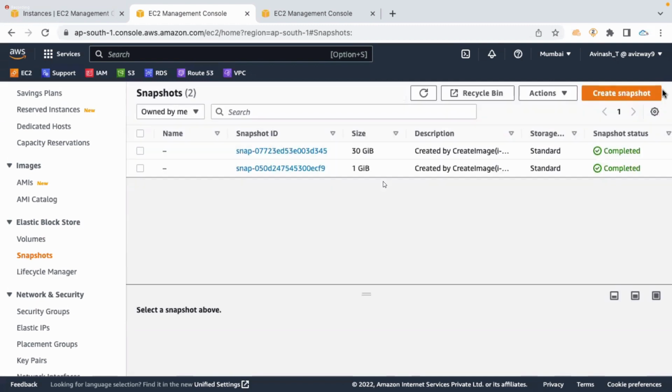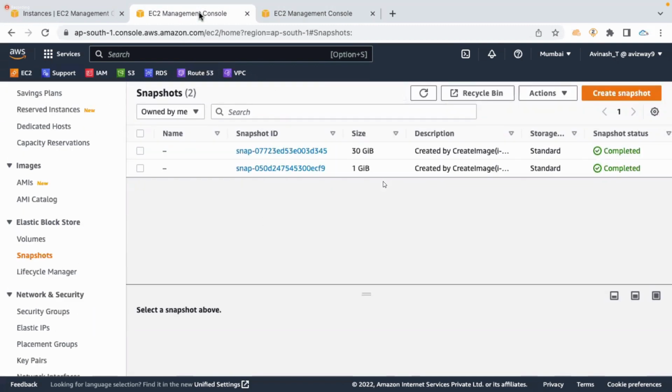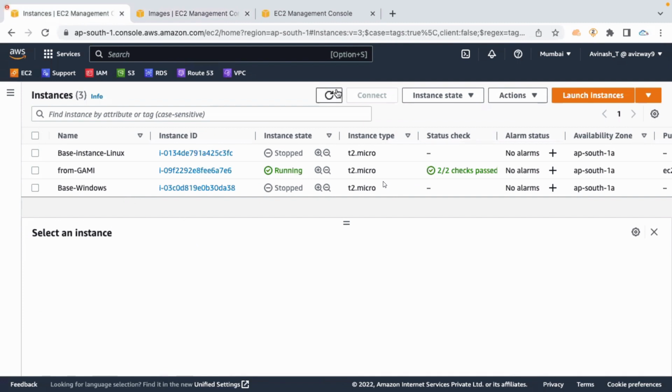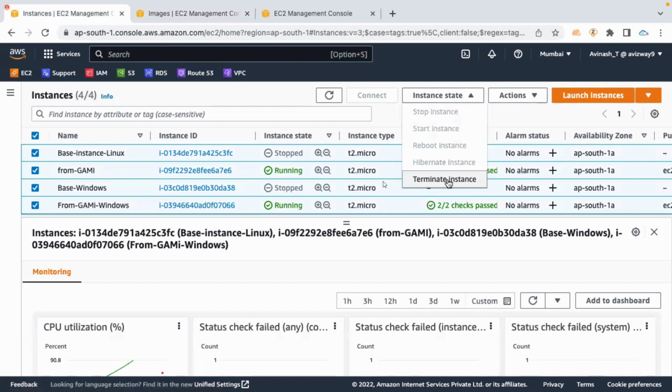Okay, only 2 deleted. Why? Because these snapshots are still associated with my AMI. That is important. If you don't deregister this AMI and you try to delete your snapshots, it won't delete. Okay, deregister first, then go and delete snapshots. All right. And it is nowhere dependent on these instances. Whatever instance you have, make sure you terminate it.